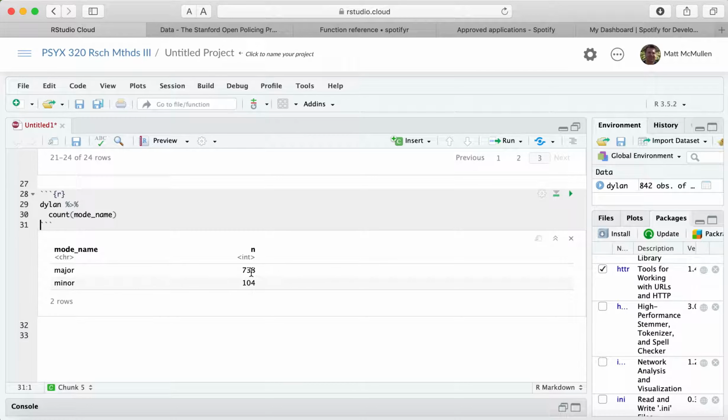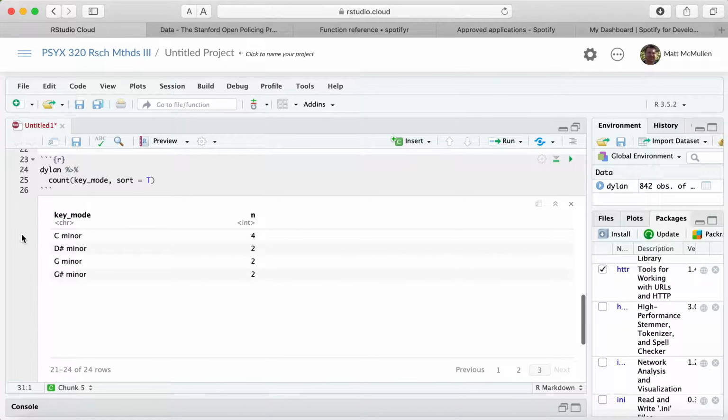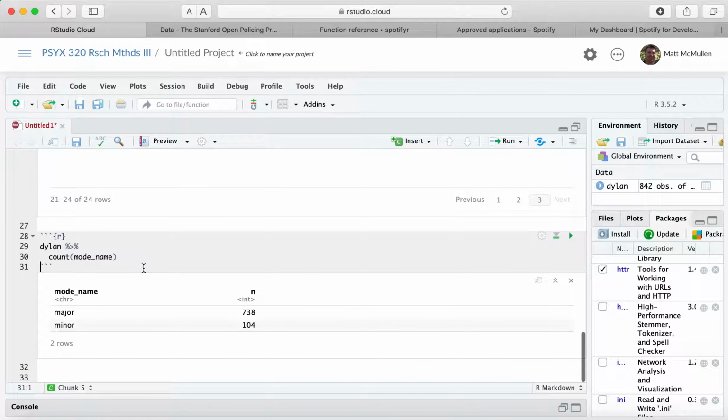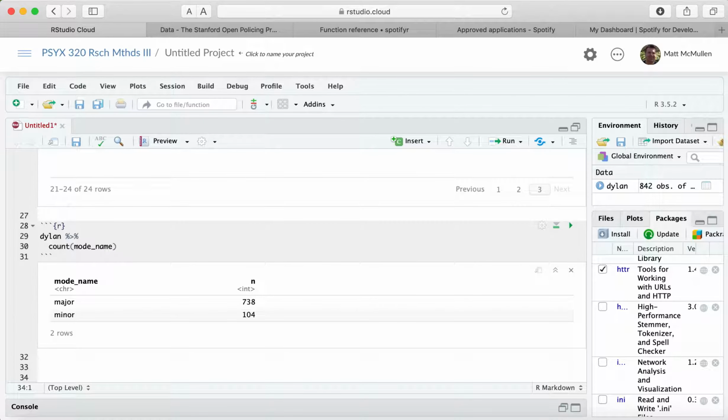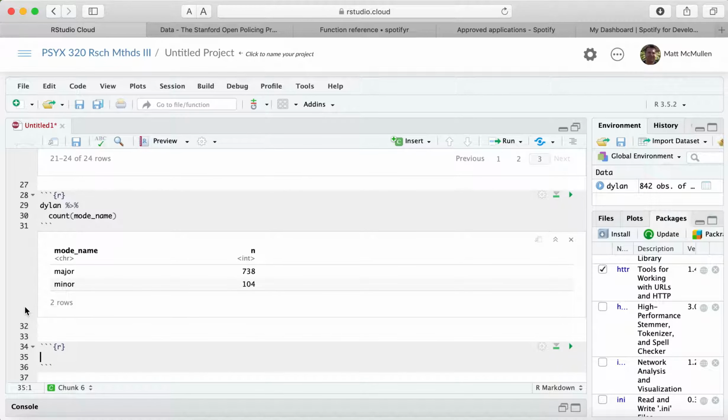So mostly major, but some minor as well. And I would just recommend you play around with that, do some graphs, maybe take an artist and do a musical analysis of that artist. You could do some graphs. I think it's cool to look at stuff over time, especially for someone like Bob Dylan, who's been around forever. So we could do something like this.